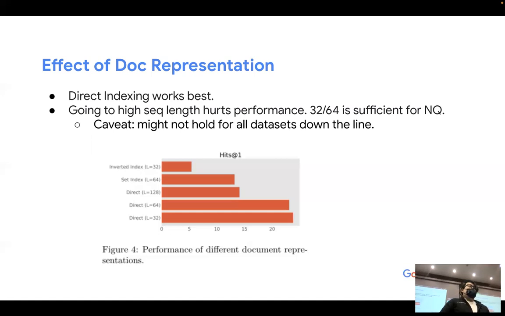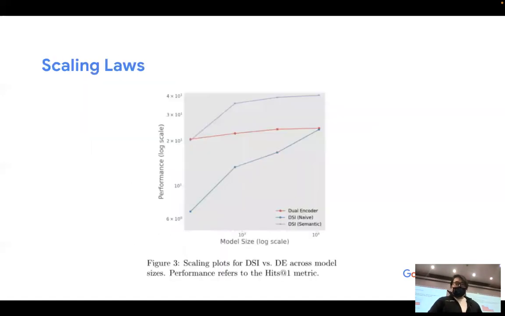So this is still an unsolved problem, right? Because intuitively it seems like the inverted index would probably work the best, but maybe it's an issue of capacity. Maybe we need to train the model longer, maybe we need a larger model, and everything. So this is interesting stuff that we still hope to explore further.